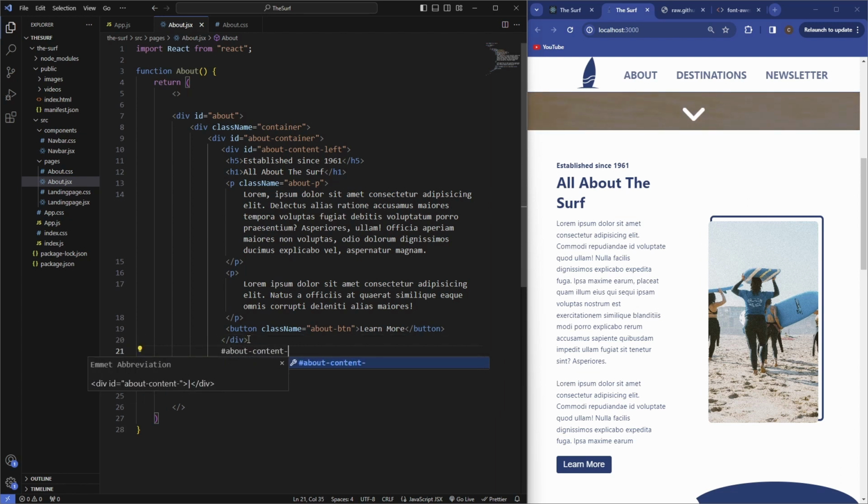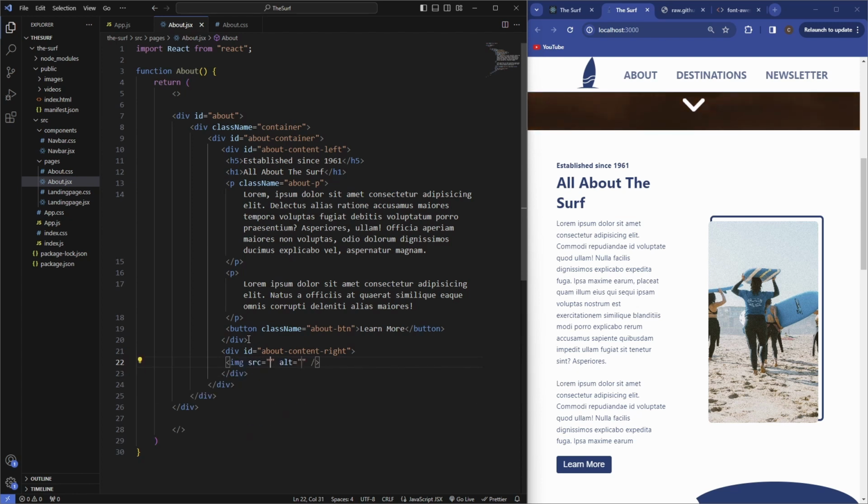content right, and this is just going to be an image. So the source is going to be the images folder / about the surf.jpg file. This is just going to have a class actually of images. We'll just put in the surf for the alt. And that's pretty much all the content we're going to need.